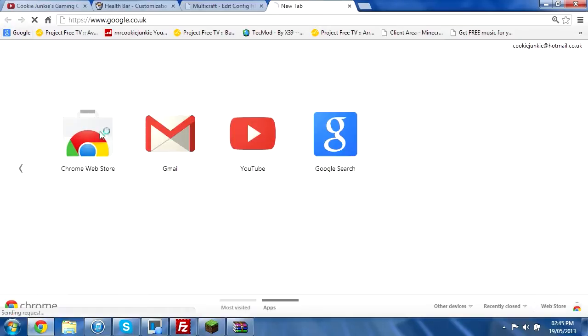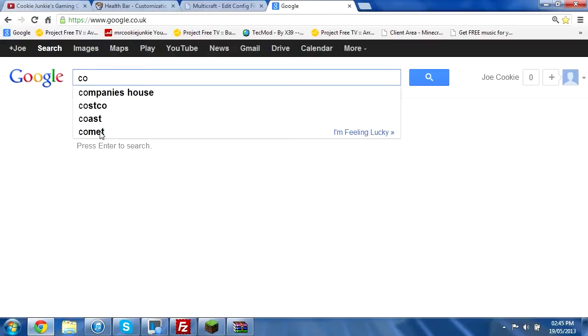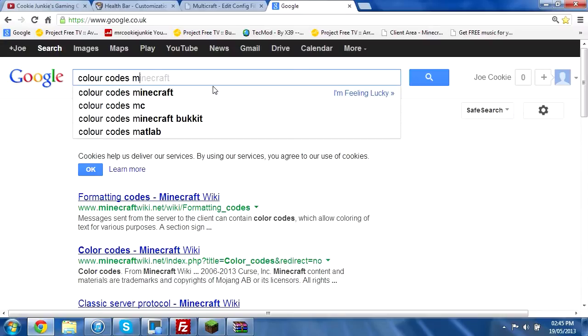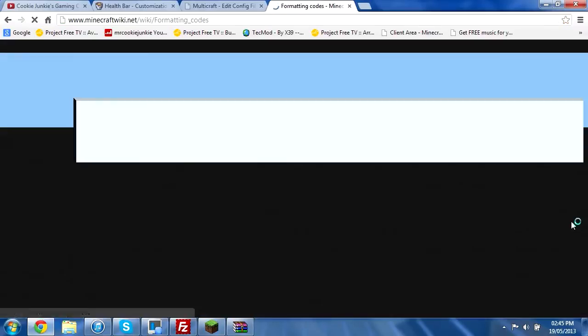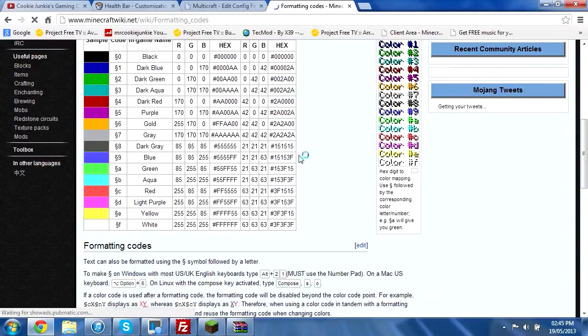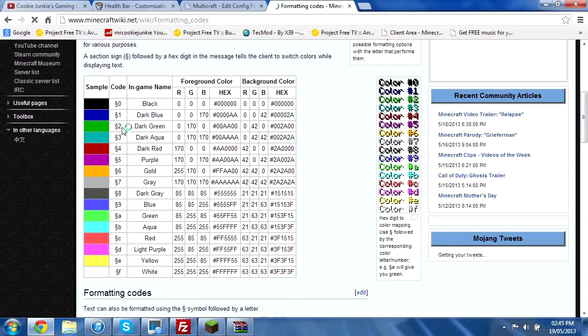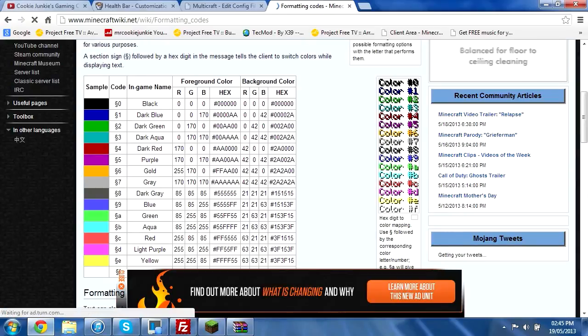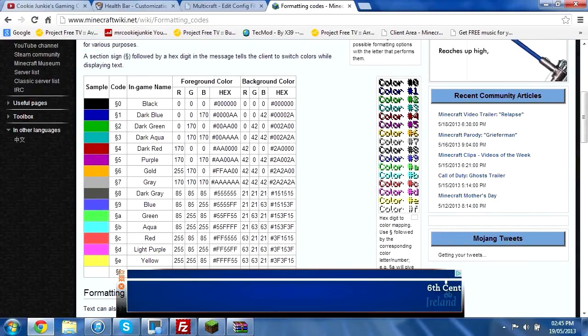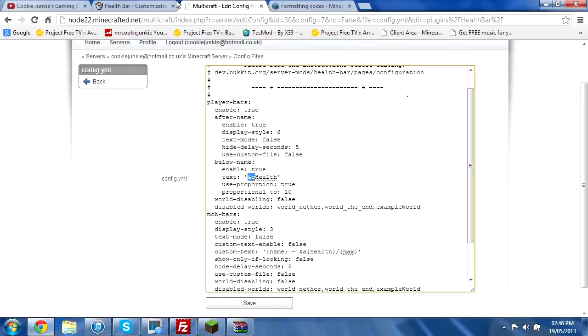So if you have a look at the link in the description, I'll put the colour codes for Minecraft up, which is just on the wiki, and it's really easy actually. All you need to do is find this page and then copy this bit here, this code bit. So instead of having it red, I fancy changing it to green. So I'm just going to go over this and press copy.